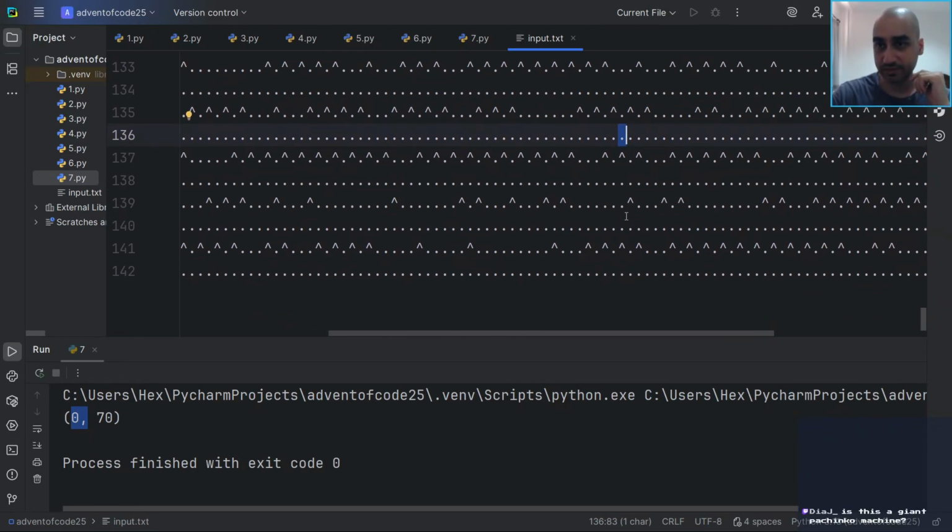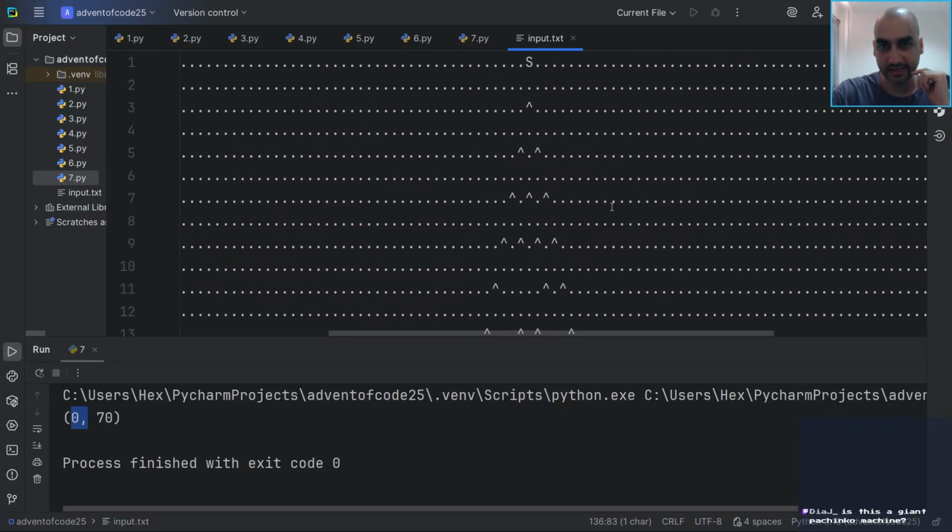Is this a giant pachinko machine? Not quite, no. It's a laser beam that splits at each of these splitters. So there's a beam coming here, then it becomes beams here and here, and it becomes beams here and here and here, and so on.